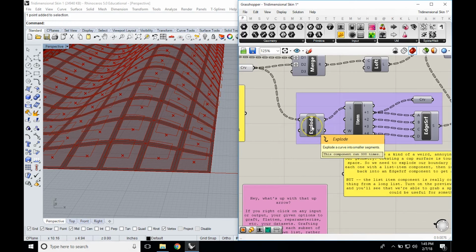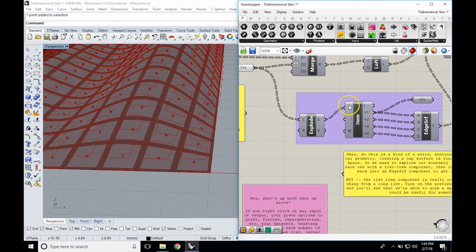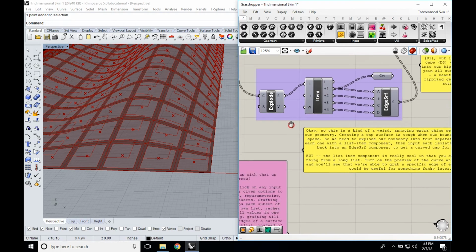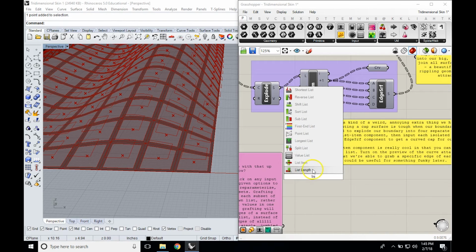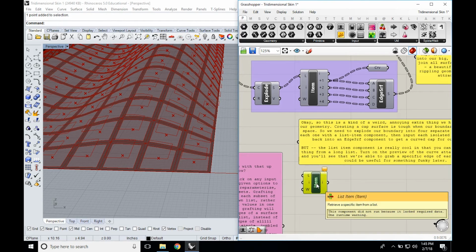So we're going to get an explode command, and we're going to put our curves into that. And what that gives us is the segments and the vertices. If you need those, we just need the segments. And then we're going to plug this into this really handy component called a list item. I'm going to show you guys this. So you'll see when you open up a list item, you just have item I.